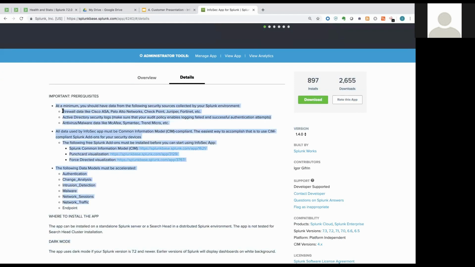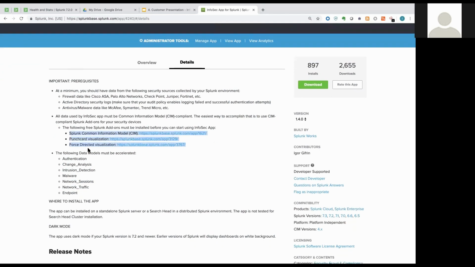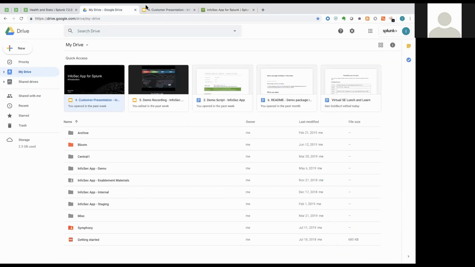And it just talks about bringing these 3 types of data sources: your firewall, your Active Directory, your antivirus. Install these 3 add-ons and accelerate these data models. And that's it. The rest will light up automatically.